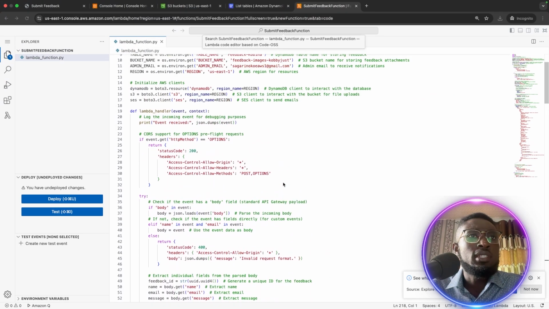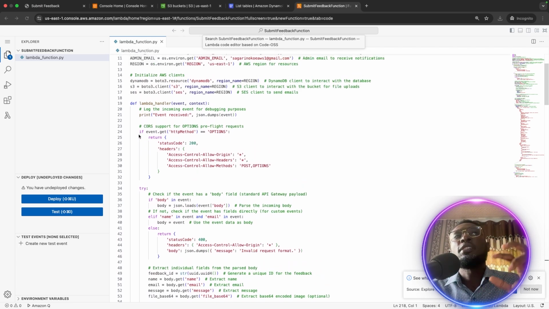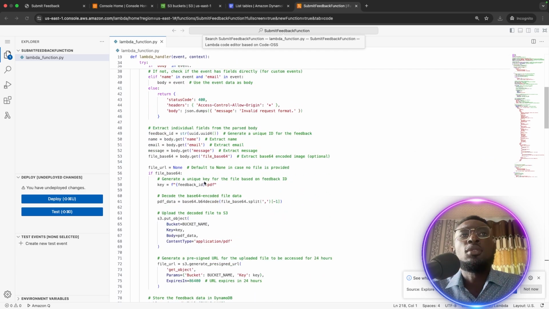In the Lambda code, I'm checking and handling CORS. Since we are hosting our front-end application on S3, and we are going to integrate it using API Gateway, CORS is just a security feature that allows the 2 applications or the 2 components to integrate together very well. Okay, so that's pretty much it.